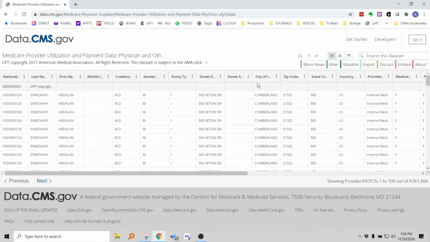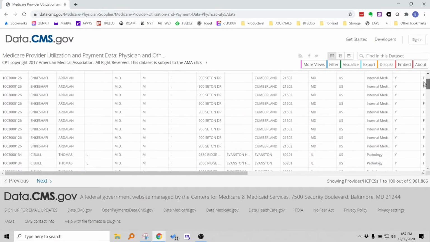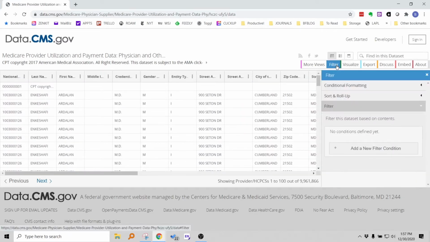So there's the data, and you'll notice down here there are 9.9 million lines. So you can't do anything with this data in the raw form, and they would show you by default about 100 lines at a time out of the 9.9 million lines. So what you really need is a filter. And here's a box for adding new filters.